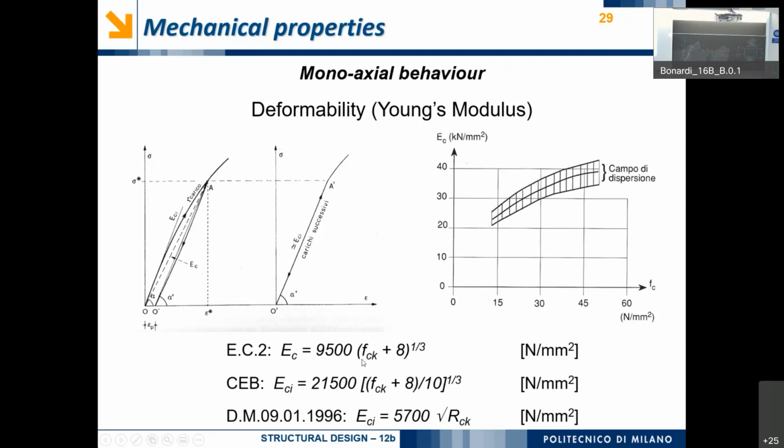So we just have different samples of the same material. We perform some compression tests on them. We know at what level most of them will fail, and then, knowing that level, that is fck, but I will explain it in a couple of slides, we can estimate the Young's modulus.